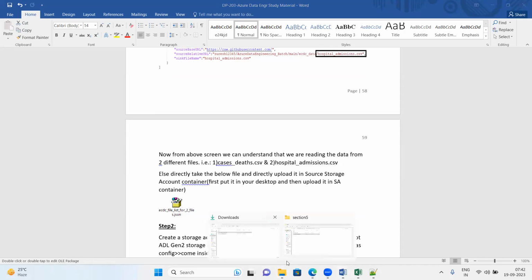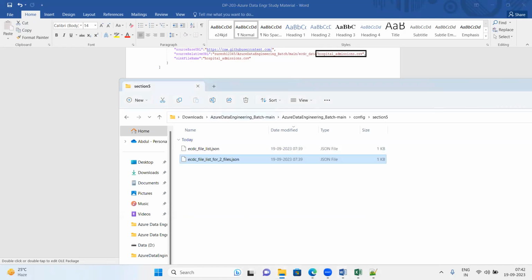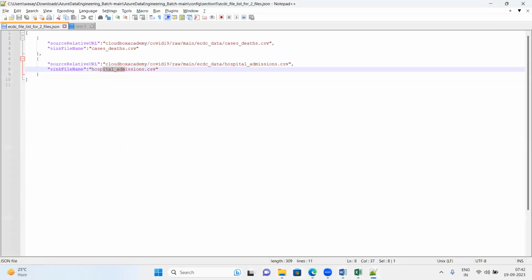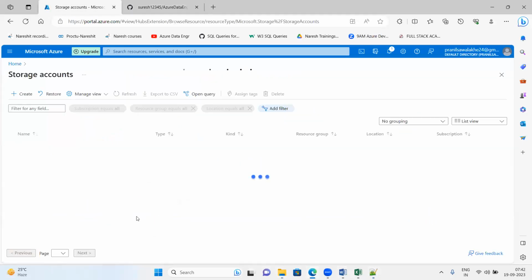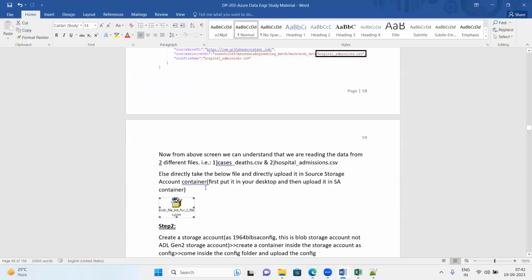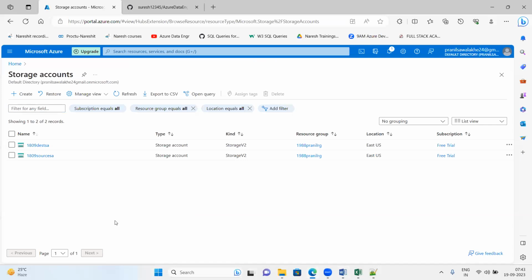Else, instead of making the changes in this file, I'll come to my storage account and create one storage account, and this file is readily available in the material. I'll take it from there and upload it in my storage account. That is what I'm saying here: directly take the below file, first put it on your desktop, and then upload it into your storage account container. Fine, no problem.